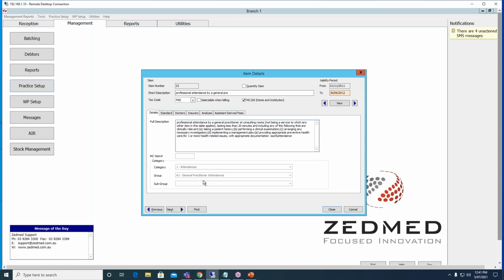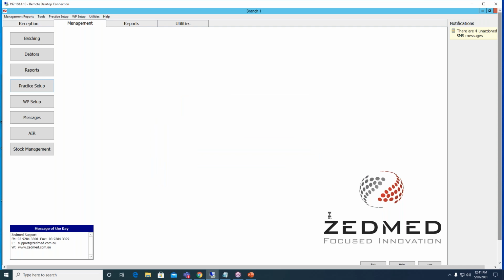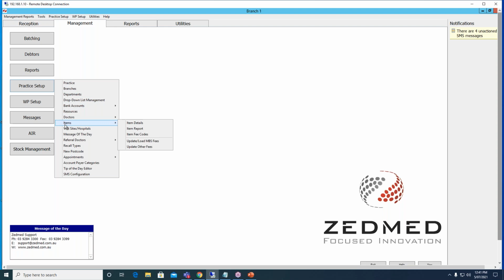I'm going to show you shortly where this information comes from, because you can add item numbers individually into Zedmed, or also add them based on their category. So that's understanding the items and fees in terms of how it works in Zedmed, and the information that comes up under item details.